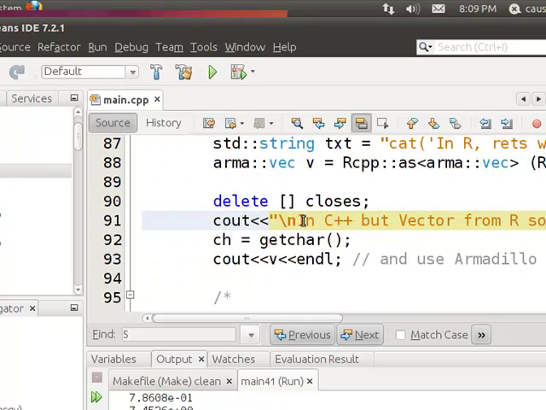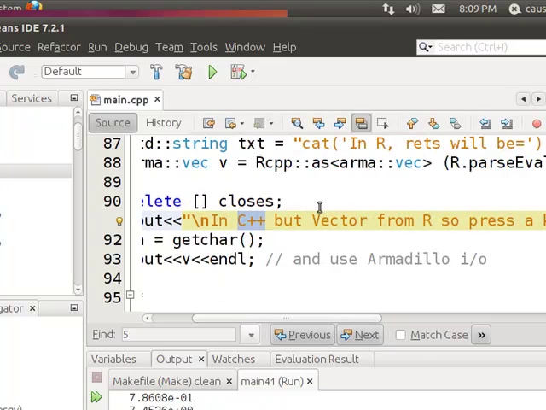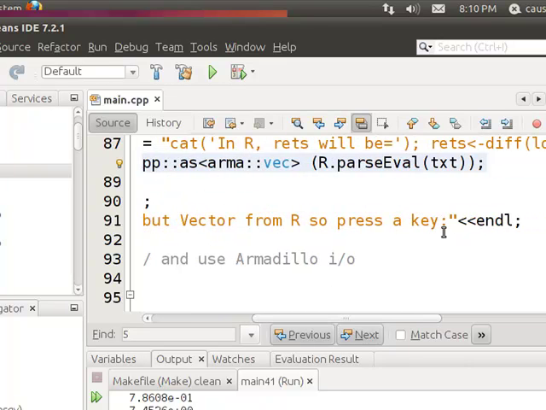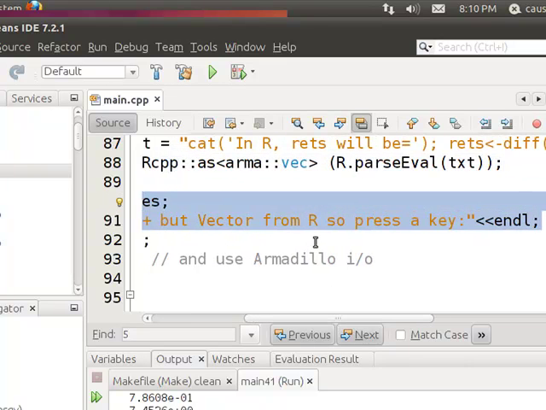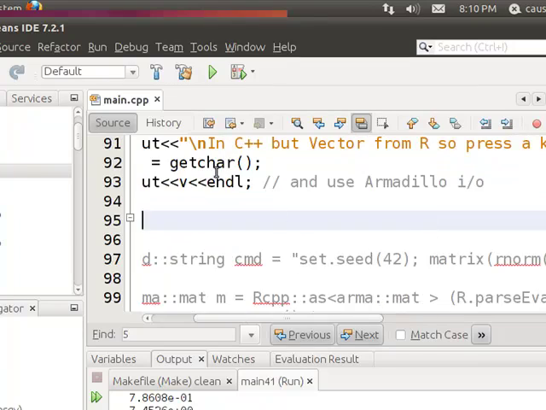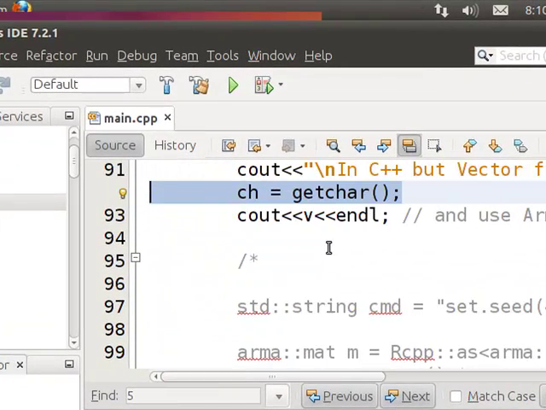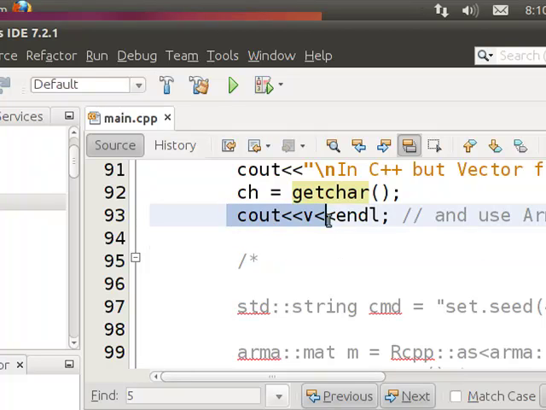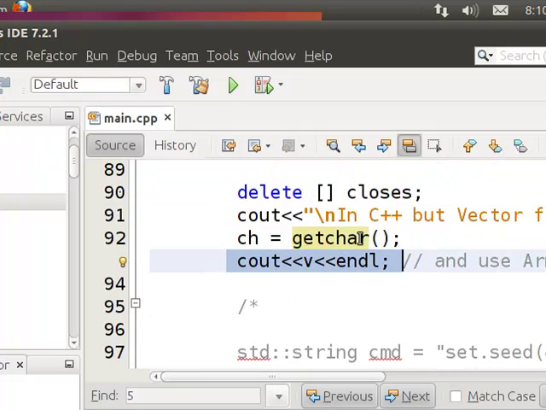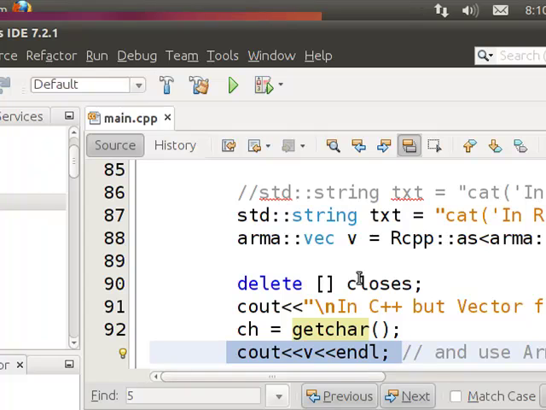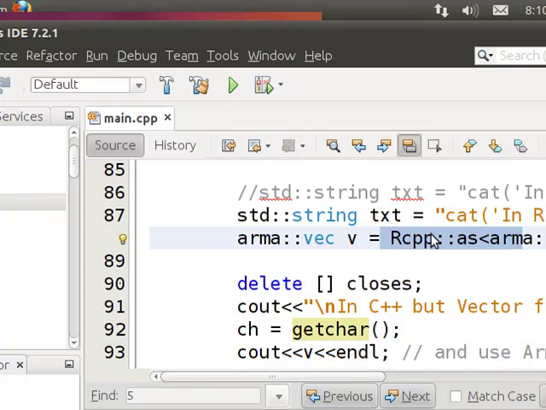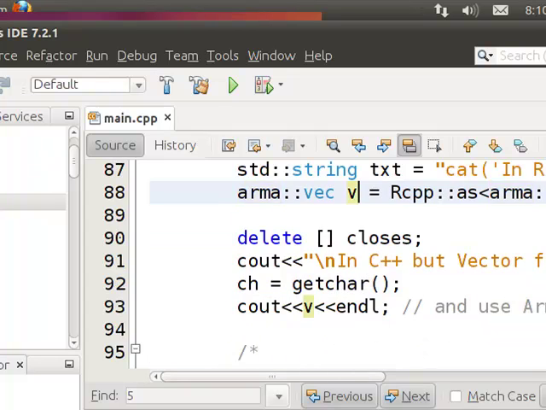So now I've got another statement. We're going to do a cout in C++. So now we're back in C++ with that vector from R that we've created right here. This is really the V. And we're just printing out a message saying press a key. Okay. And now we press our key, and now we're going to display the resulting vector from our R call. And that's what's going to get generated.